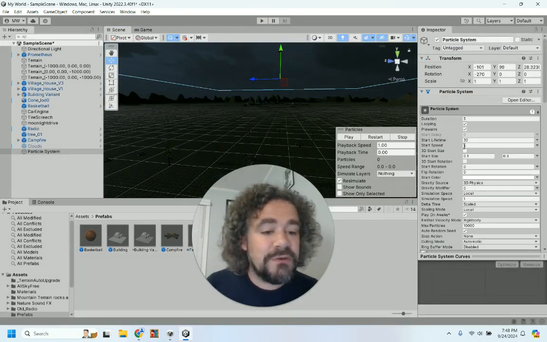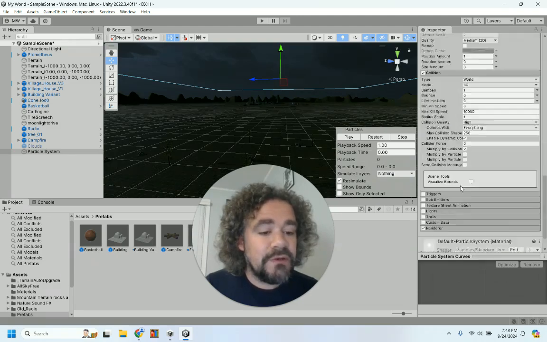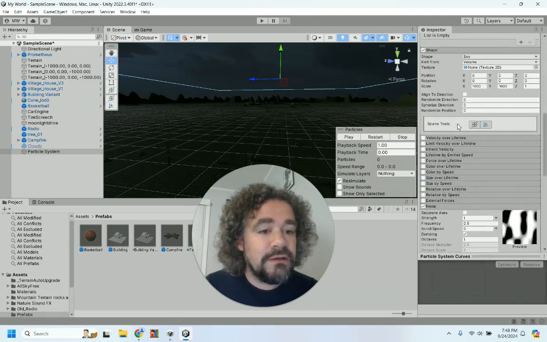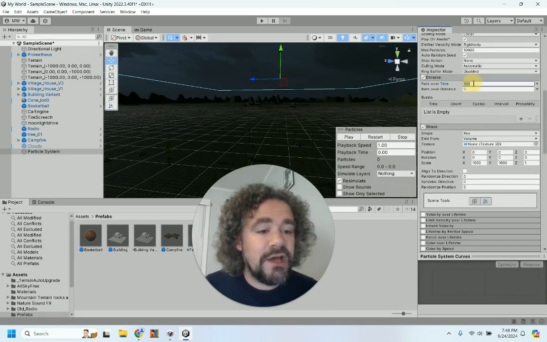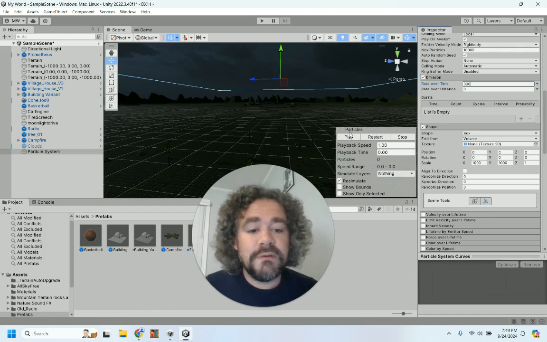I might want to add more snow. I feel like I don't have enough now. Where was my emission? There he is. We have 100. That is a lot. But we do have a big section, too.